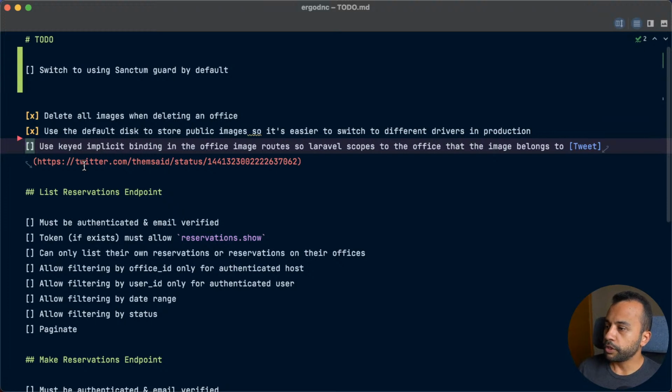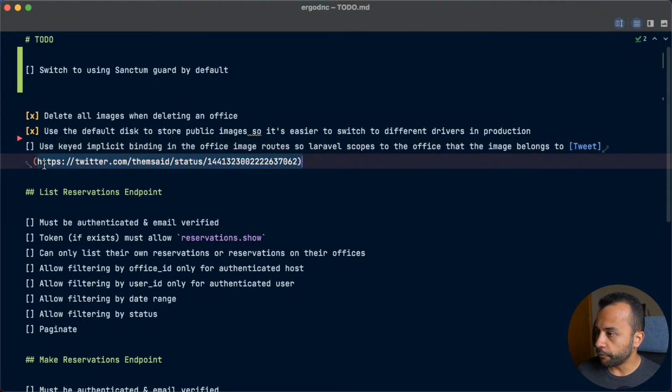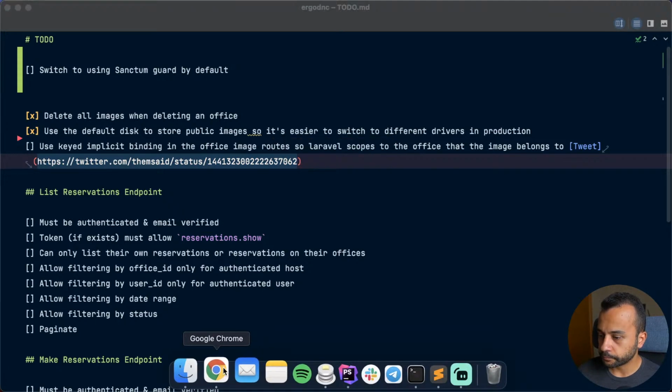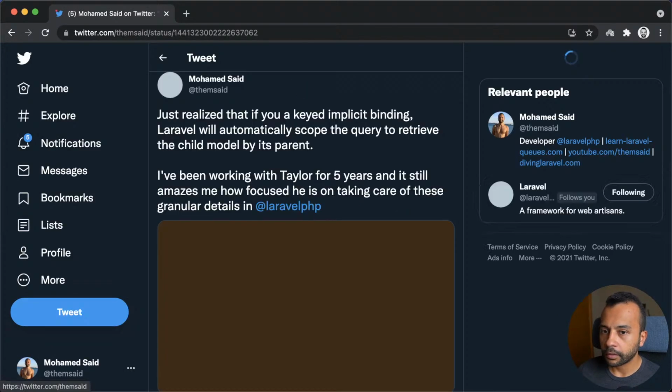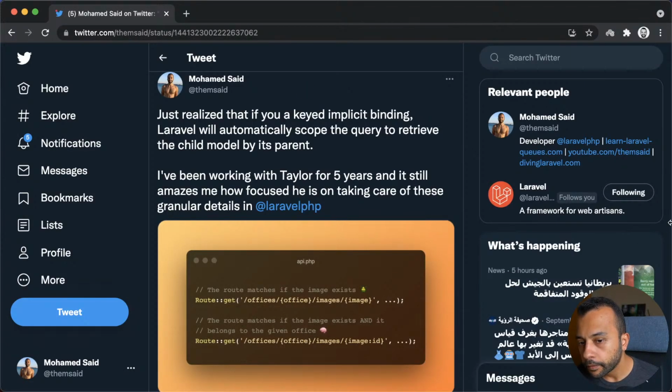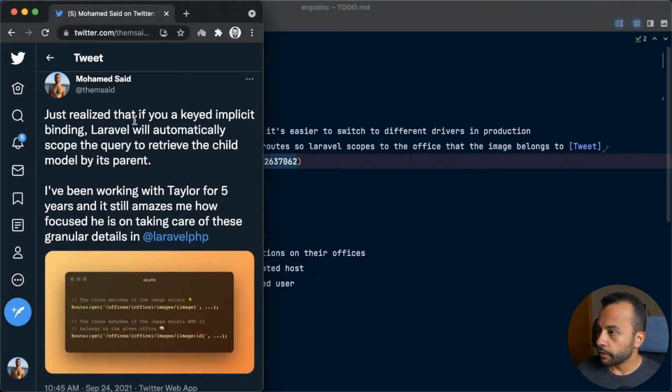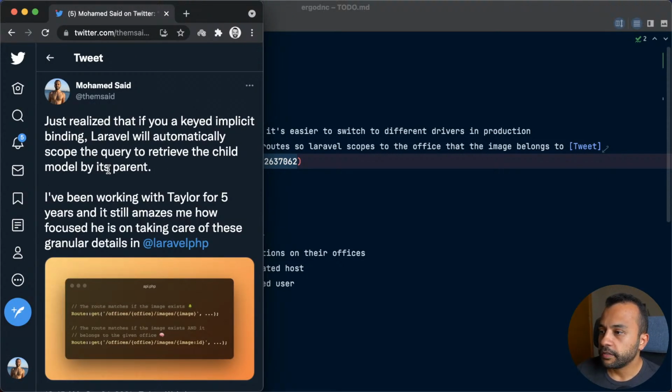Now, we want to use keyed implicit bindings in the office image route, so Laravel scopes to the office that the image belongs to. And it refers to this tweet that, let's open this tweet. Here. So, in this tweet, I just realized that if you used a keyed implicit binding right here, so instead of just image, you specify a key. If you do that, Laravel will automatically scope the query to retrieve the child model by its parent.